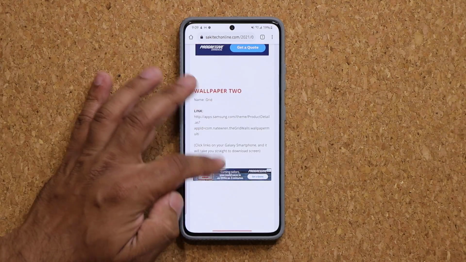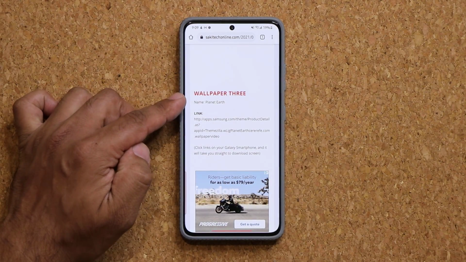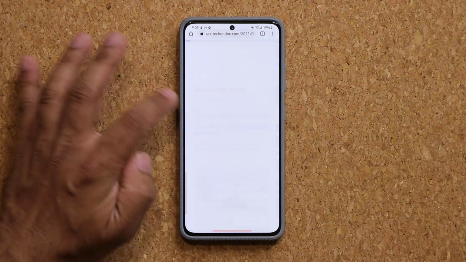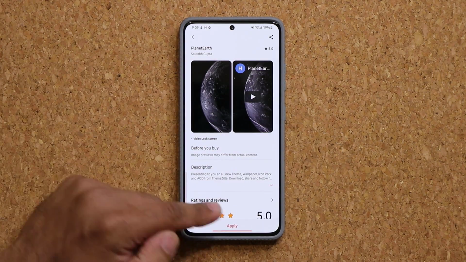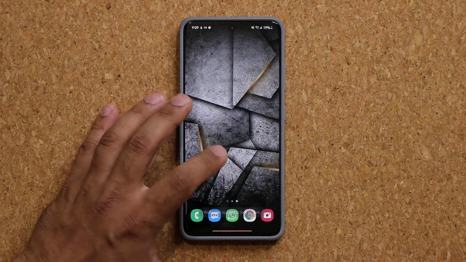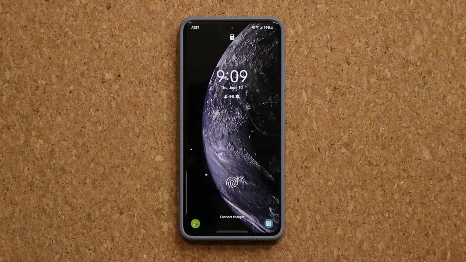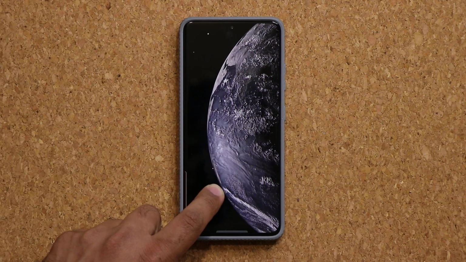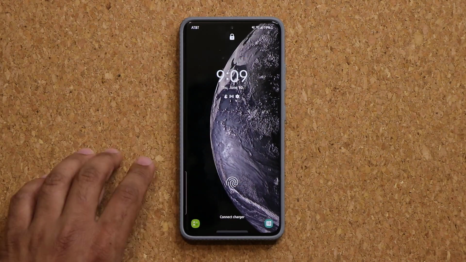That's number 2. Number 3 is the Planet Earth wallpaper, my favorite in this collection. When I click on this one, you're going to download that and click apply. It's basically Earth just rotating. All right, let's take a look at that. Look at that, beautiful, nice, rich, and detailed. That's a real map of the world.